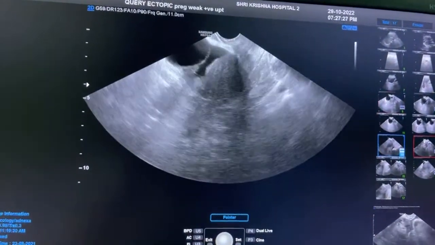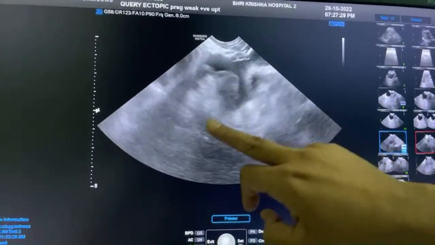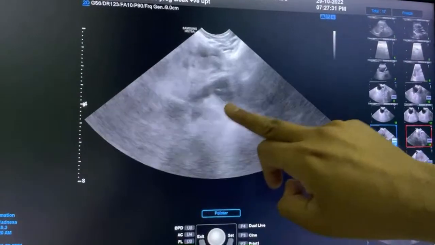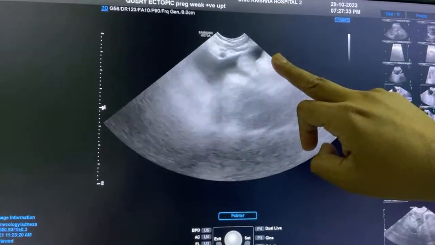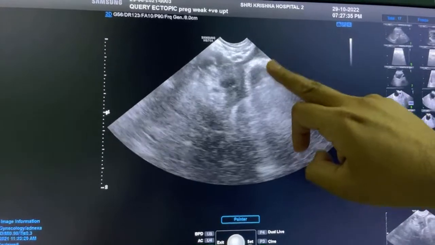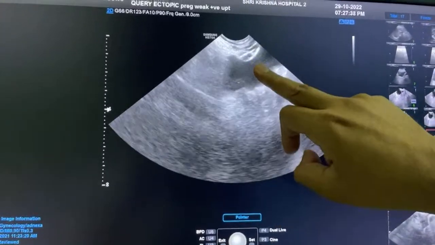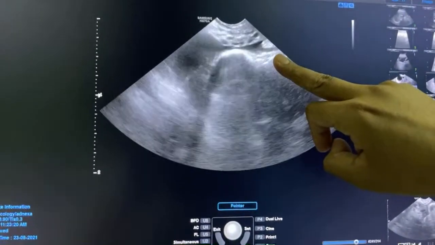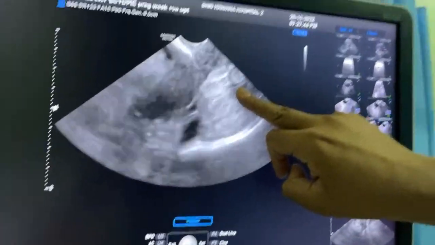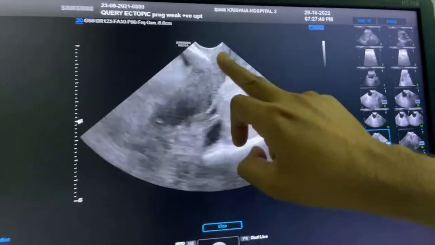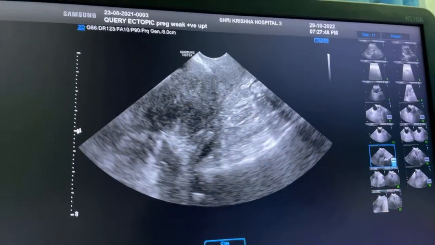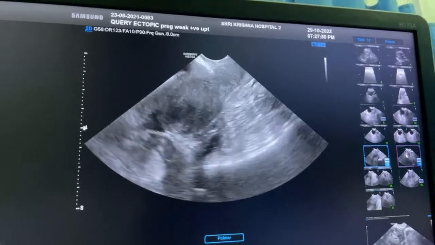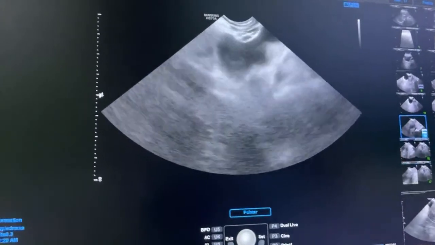Now let me show you again, to see more details. This is the ovary, and free fluid. I am not seeing any heterogeneous mass. See this ovary and free fluid. It is not much echogenic, and we are seeing an empty endometrial cavity. Let me show you one more picture.